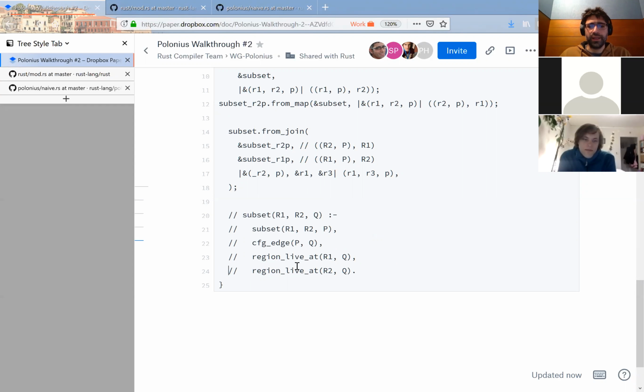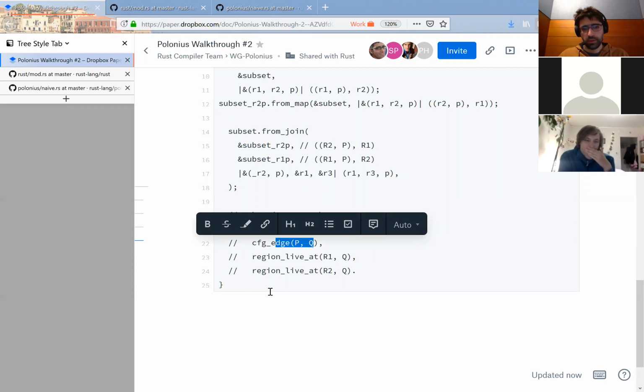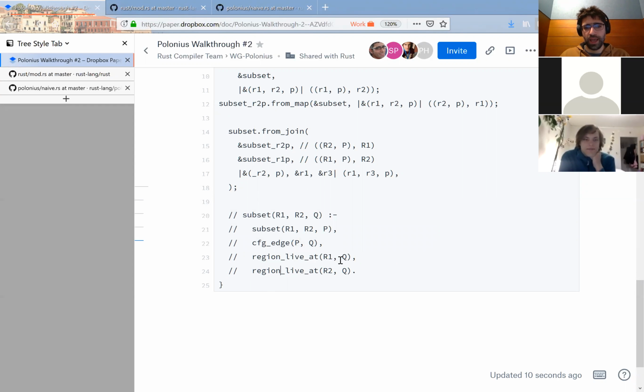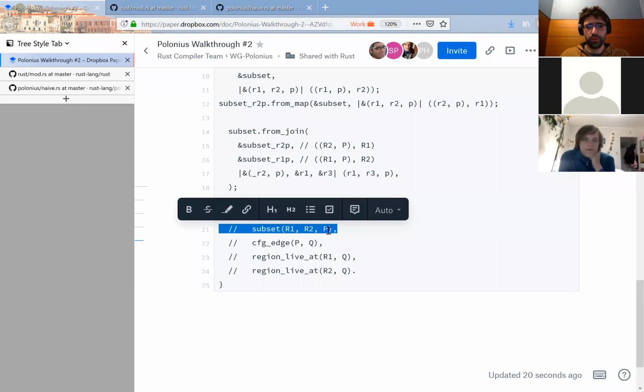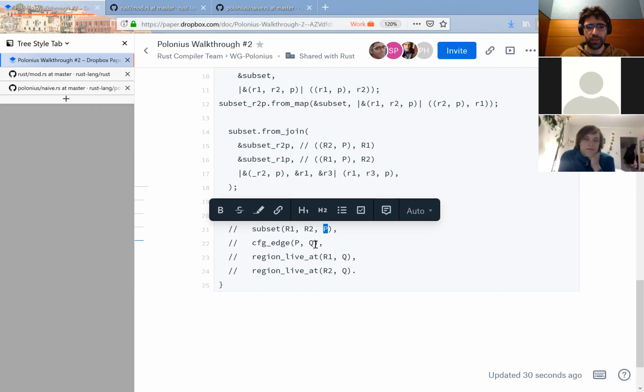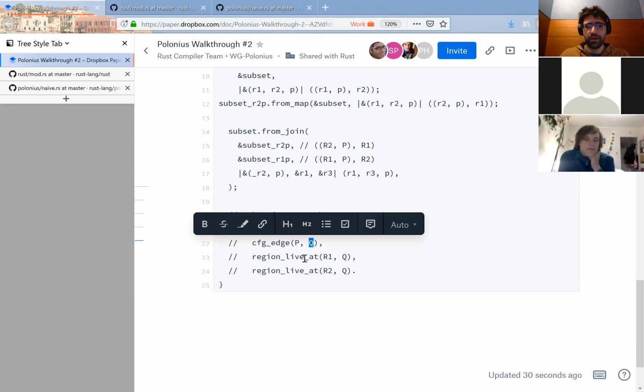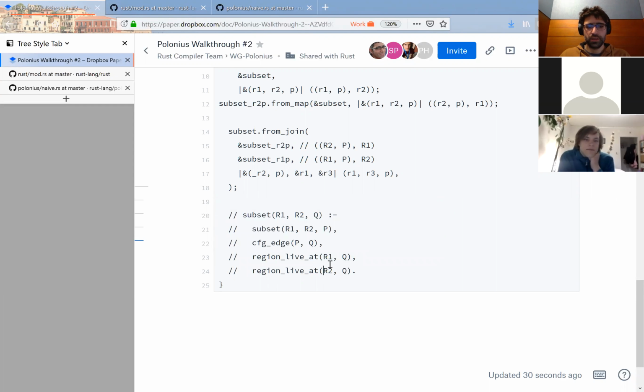right. So what is this saying? It's saying if you have that R1 is less than R2 at P, and there's an edge from P to Q, so it's going forward, and the region is live at Q, then we have R1 is less than R2 at Q. So we've got to join together in some sense, we want to take all the existing subset tuples and take out the point where they are, join that with the control flow graph edge to get another point, Q, and we're going to join that with these region live at computations to see if the R1 and the R2 all match up, right?